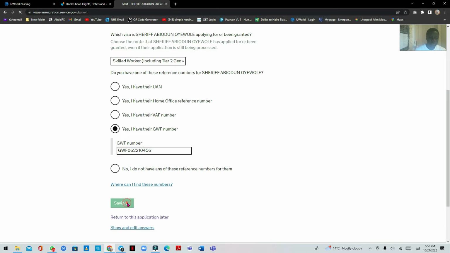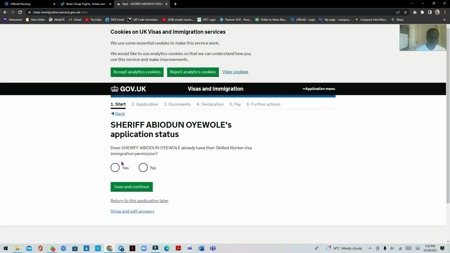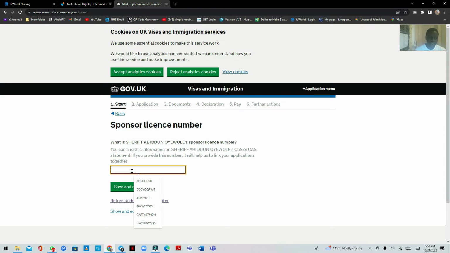Okay, so I just press save and continue. Now it's asking what's the application status. Like I said, I'm saying I'm traveling after them. So what's going to happen is they've already had immigration permission, of course they've already had it. It's asking for a sponsor license number, so I will look out for one sponsor license number to use.